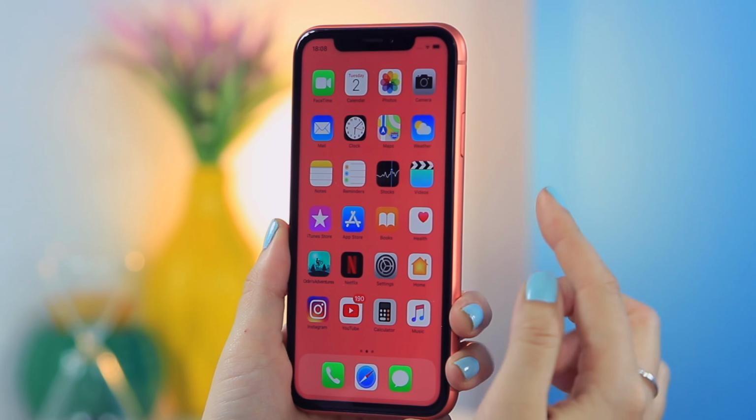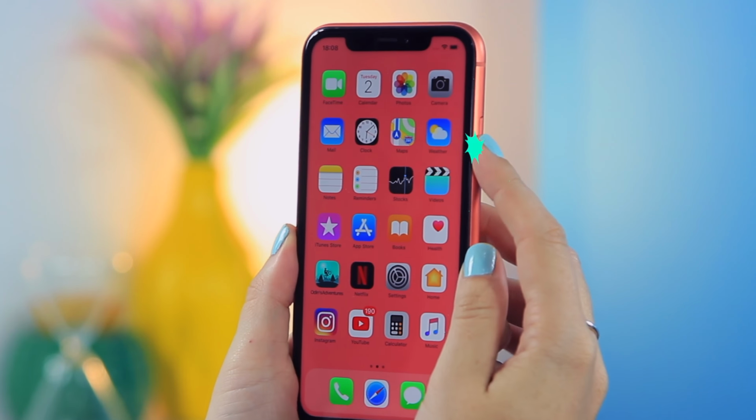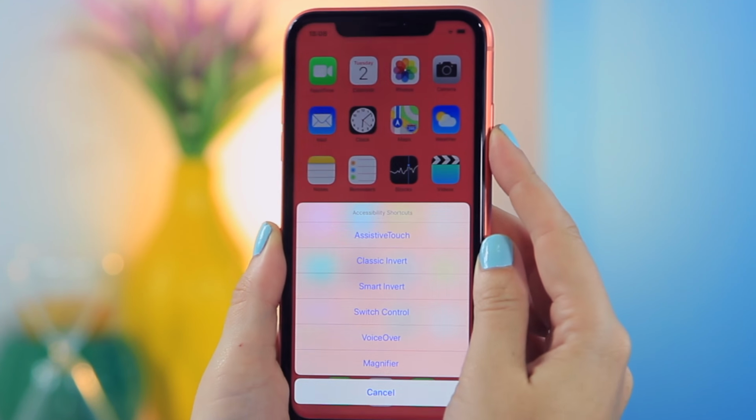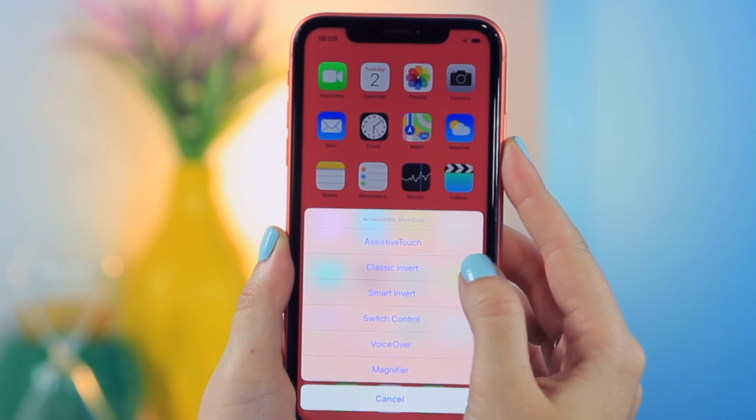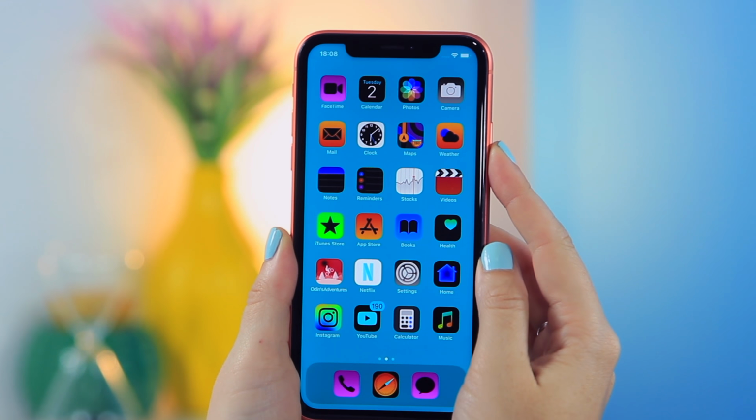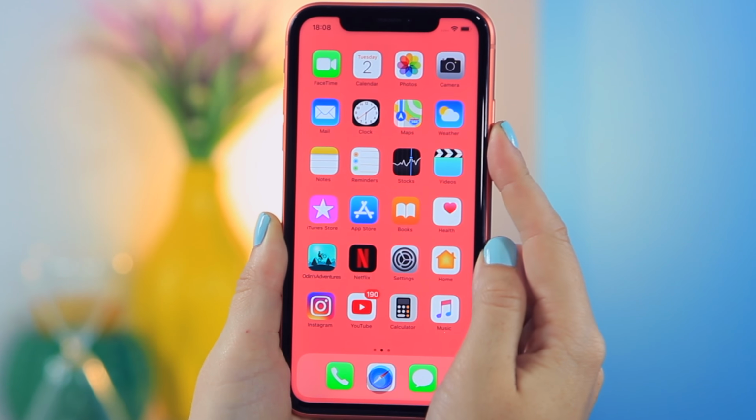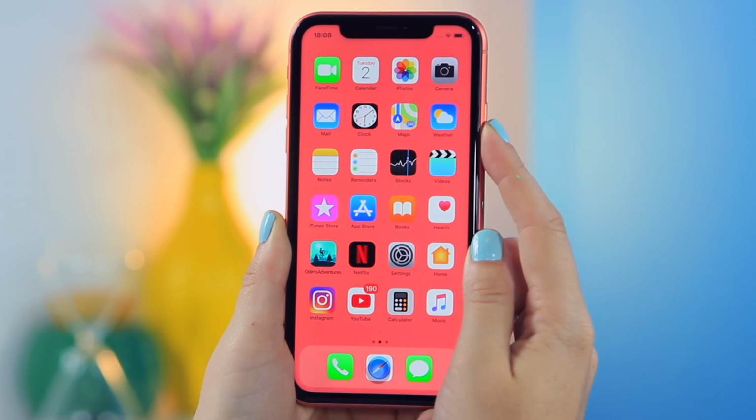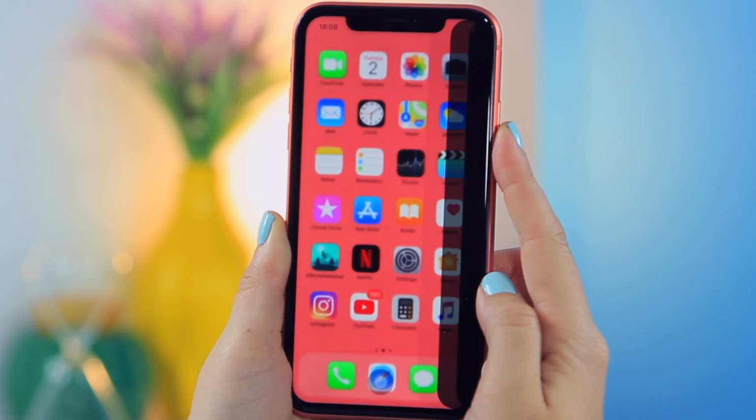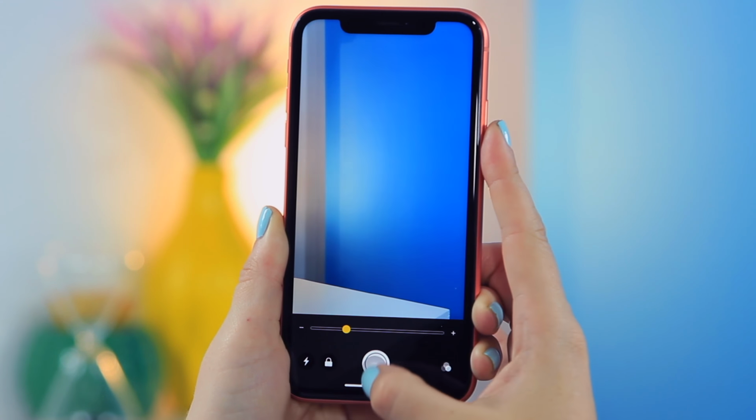So as mentioned, if I click the unlock button 3 times, a little menu will pop up with a bunch of quick shortcuts. And if I select, say, classic invert, it'll invert the colors of my device. If I click the 3 buttons again, I can turn it off, and it's basically just a really quick way to access quick shortcuts. And what's cool is these shortcuts can be customized.